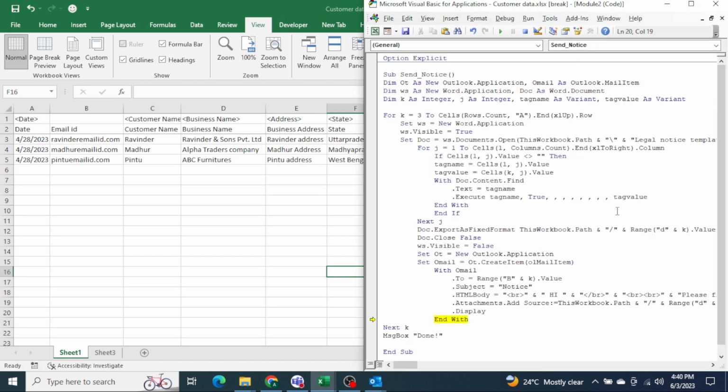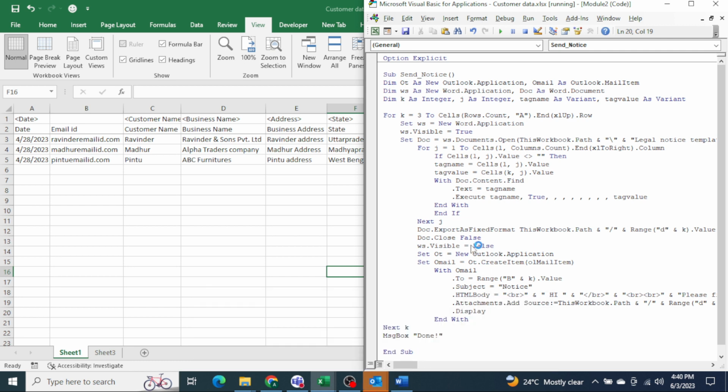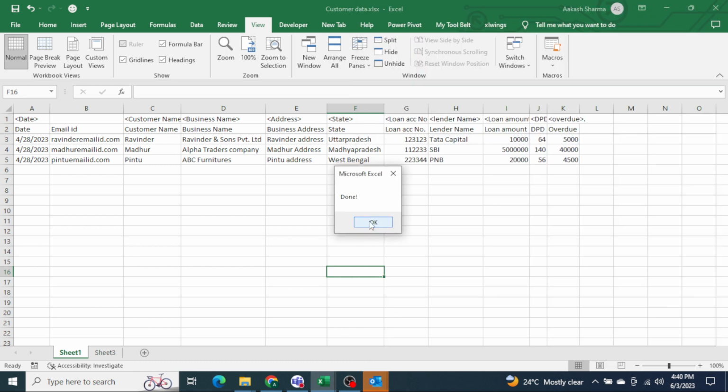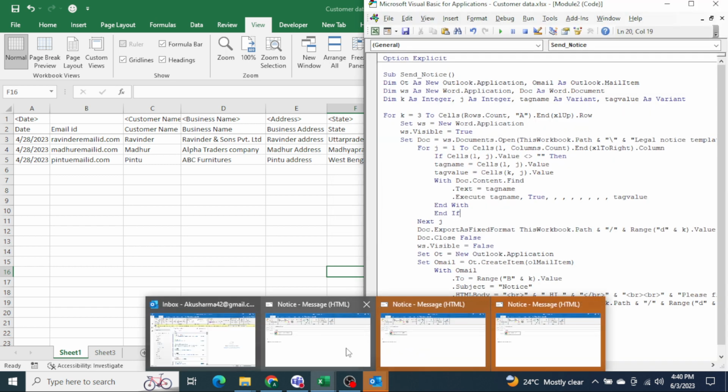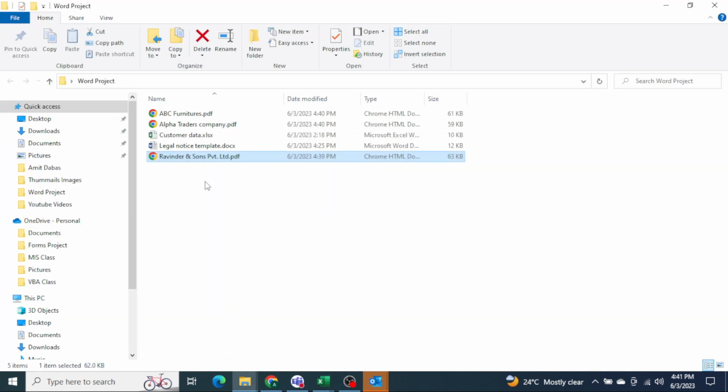So I'm pressing F5 now. Let's see what will happen. My three mails should get prepared, and three PDFs should get saved in that particular folder. The two mails I think got prepared, right? One, two, and the third is being prepared. Done. Great. The three mails you guys can see, 1, 2, and 3. And the three PDFs are here.